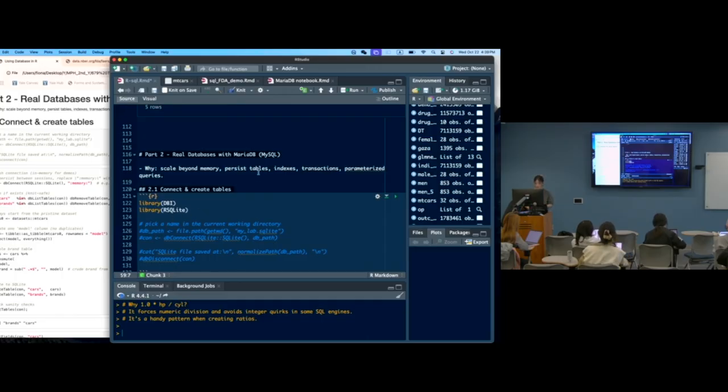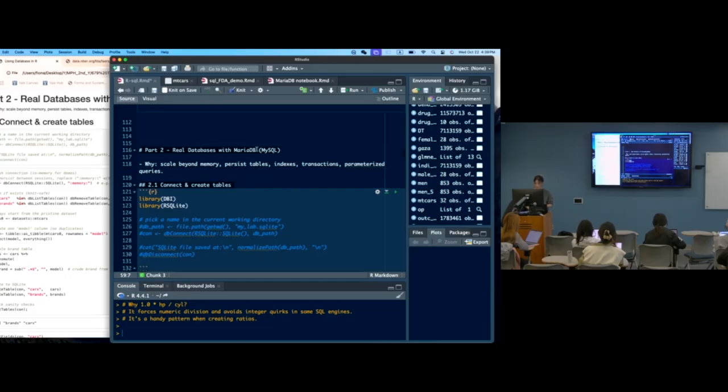For the real database, we are going to use DBI and RSQLite. Why do we use SQLite instead of sqldf as in part 1? Because it ensures scale and speed. It is persistent. It ensures safety, performance, and portability. In plain English, you can treat DBI as the R driver standard for databases and RSQLite as the engine we'll use today.